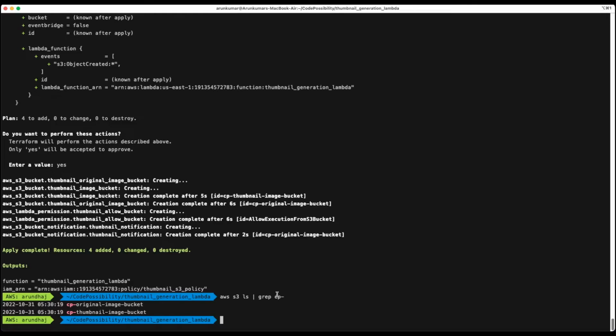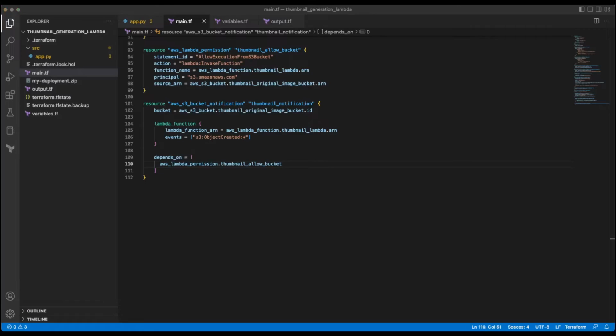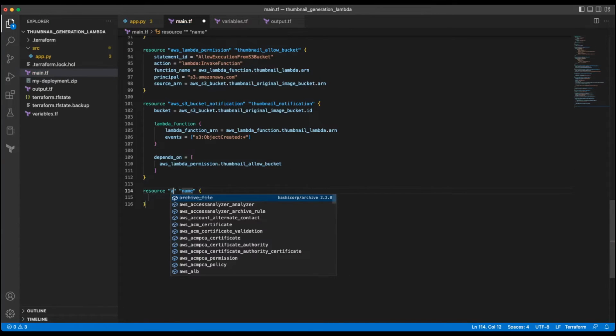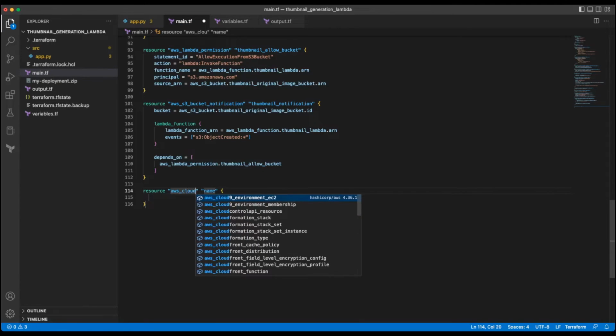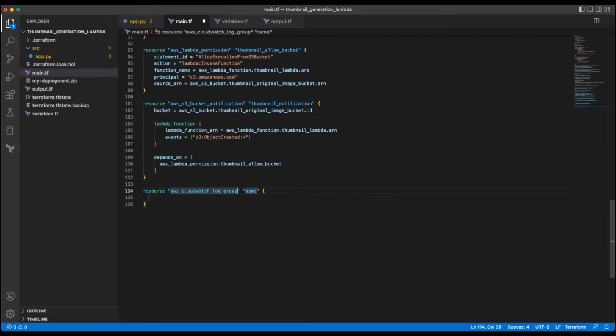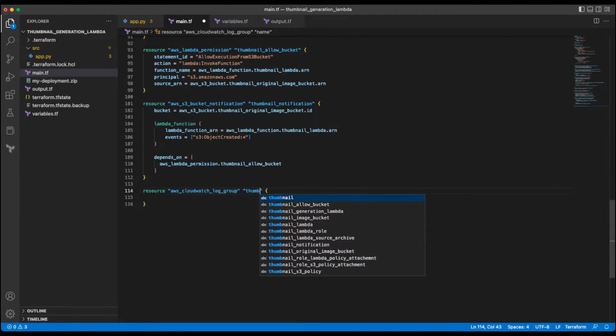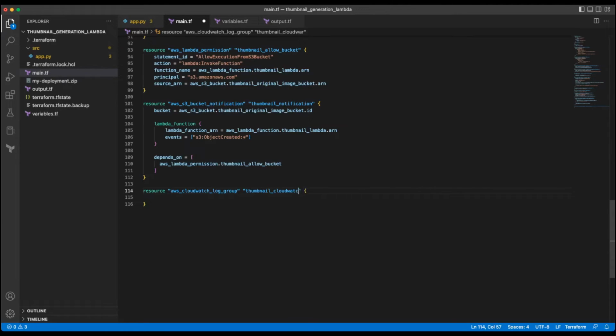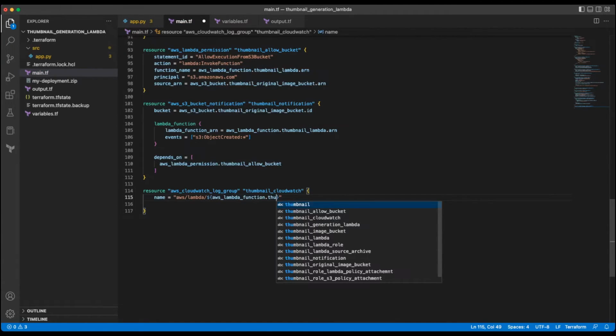And the last thing we need to do with Terraform is to create the CloudWatch resources so that we can see the logs. I will configure a CloudWatch resource, AWS CloudWatch log group, and name it thumbnail CloudWatch. The log group name is /aws/lambda/ and the function name, aws_lambda_function.thumbnail generation lambda.